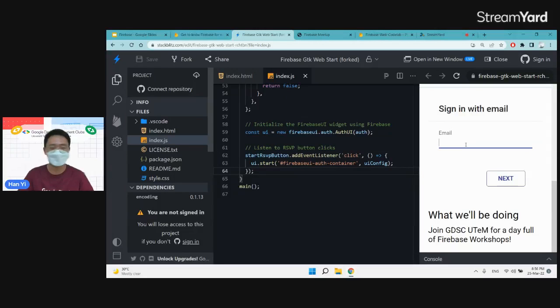But if you actually develop a real web app in the future, it's better to verify their email before they sign in, because they may use a fake email to sign in to your web app. So you can choose any email, like I choose test1@gmail.com. This email can be anything, like test1 or test2 or Tesla, anything. After that you press next.